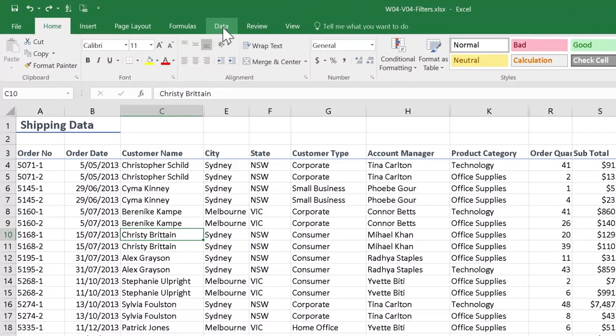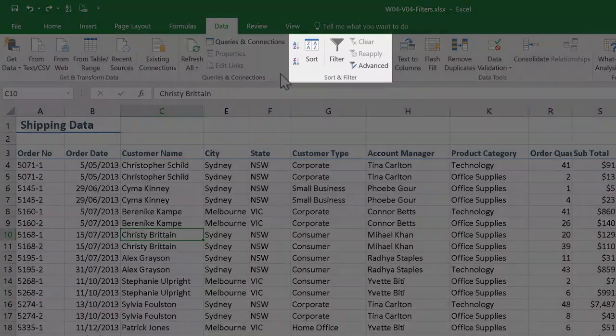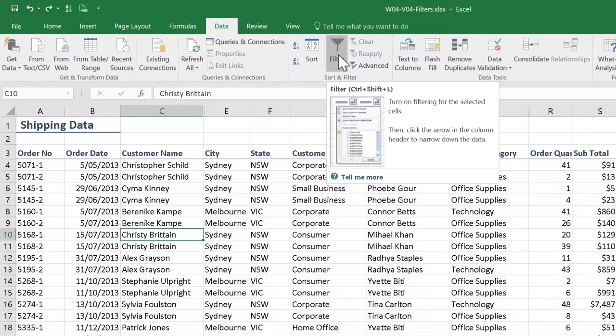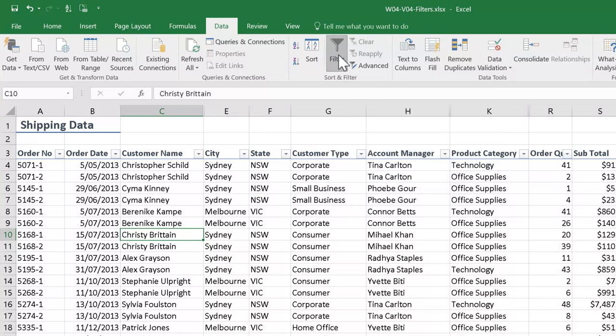Now these are available on the Data tab of the ribbon in the Sort and Filter group. Right in the middle you'll see a big filter icon, and when we click on that, it applies these little auto filter buttons to each column. These allow us to quickly filter and even sort our data. Let's start by looking at the problem of filtering our data by city.